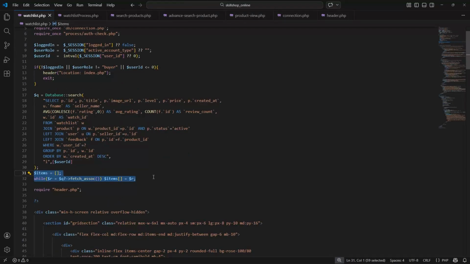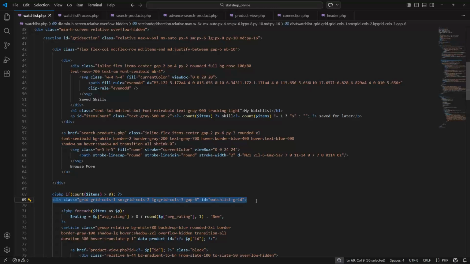So the most recently saved product appears first. After executing the query, we convert the result into an array called items. We loop through each row and store it in the array. Later, we will use this array to generate the product cards on the page. Now we move to the front-end design of the watchlist page. Here we use a responsive grid layout created with Tailwind CSS. The grid adapts based on screen size. Mobile 1 column, tablet 2 columns, desktop 3 columns.